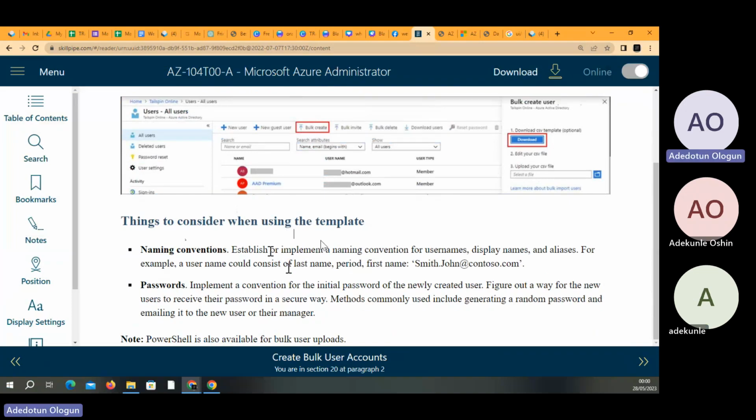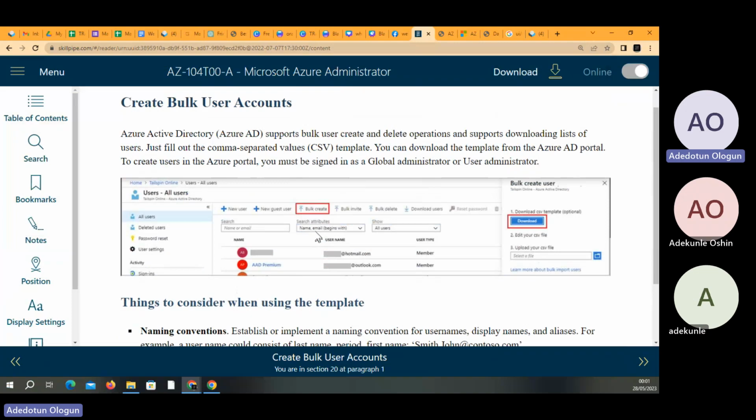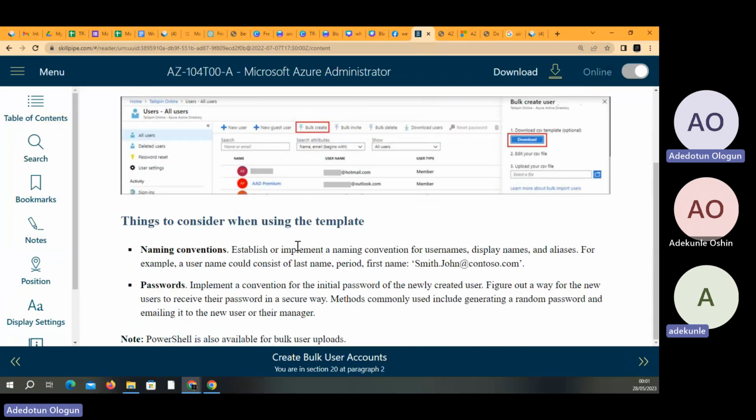Things to consider when using the template. We are not using this template now; that is for bulk. You want to register people as users, you want to create users in bulk. You must consider two things. Number one, the naming convention. Establish and implement the naming convention for user display alias. For example, the username could consist of first name, period, last name, so basically this is the naming convention, where we have smith.john, or something like that at whatever.com.